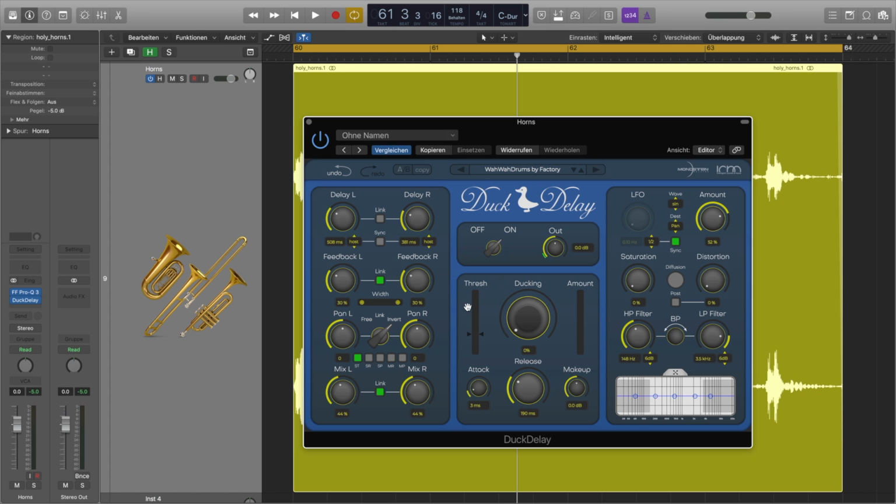The threshold determines the threshold at which the compressor starts to work. The amount displayed represents the actual reduction. The attack and release determine the speed with which ducking starts and stops working. Use the ducking knob to set the amount of ducking.